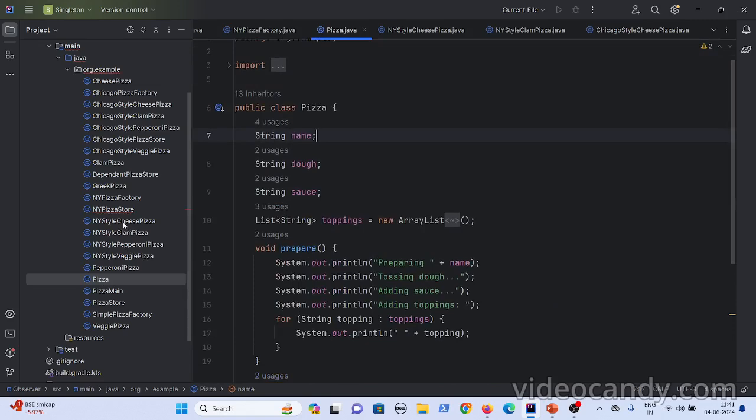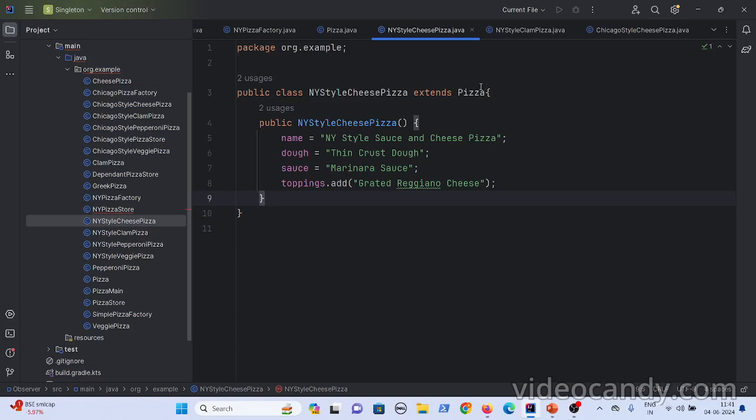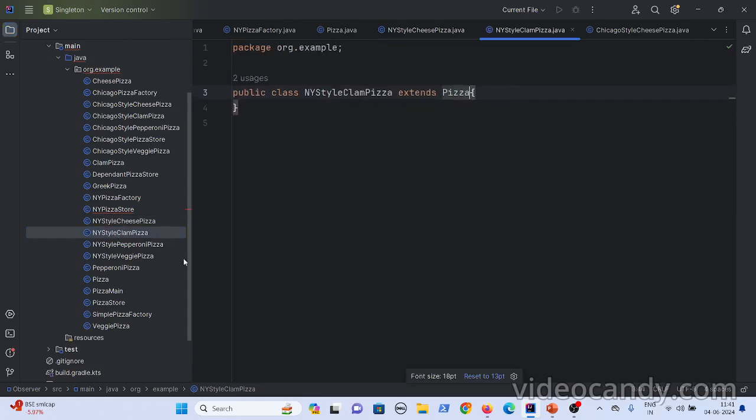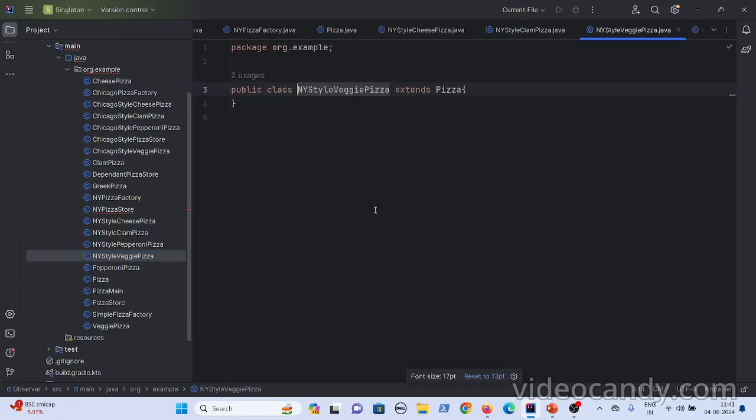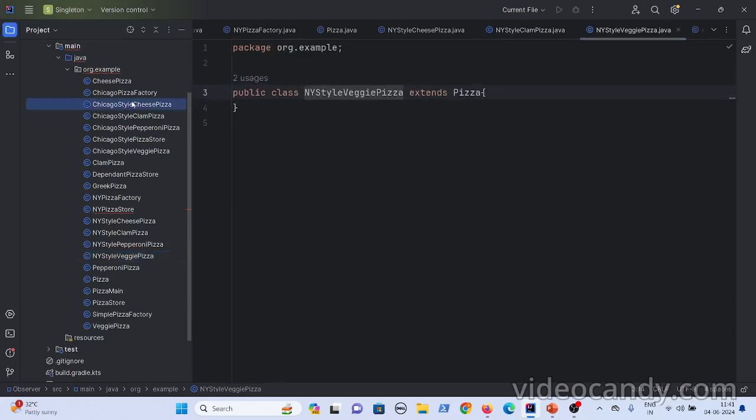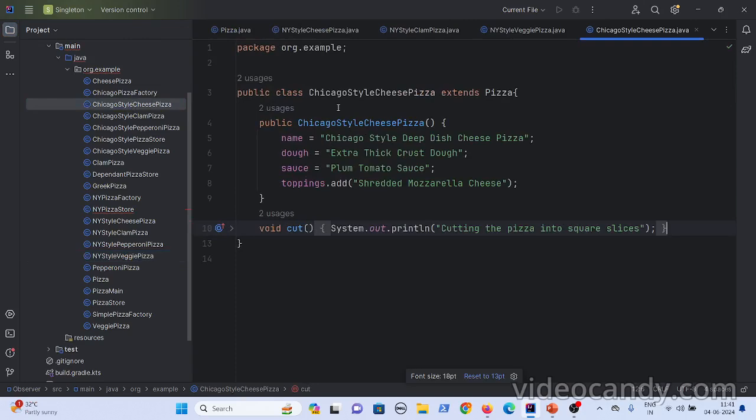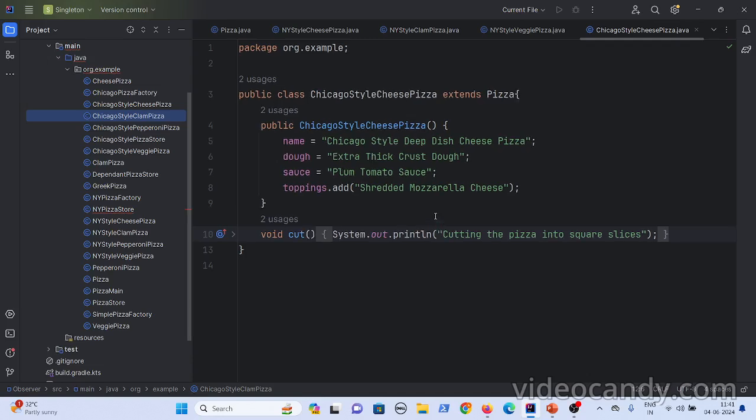So if you see, NY stands for New York, okay. For the New York style cheese pizza, you can extend the pizza and you can modify your constructor or modify other methods as well. Bake method, prepare method, it could be different. Accordingly, it varies from region to region, okay. So you have this NY style clam pizza, New York style veggie pizza, right? In the same way, you have this Chicago style cheese pizza as well, and you have your Chicago style clam pizza as well.